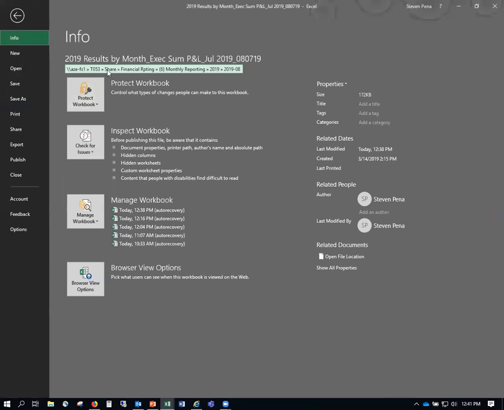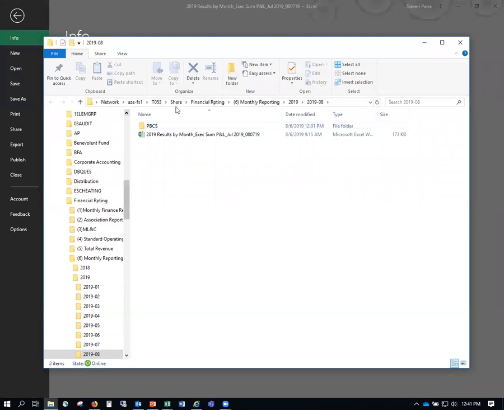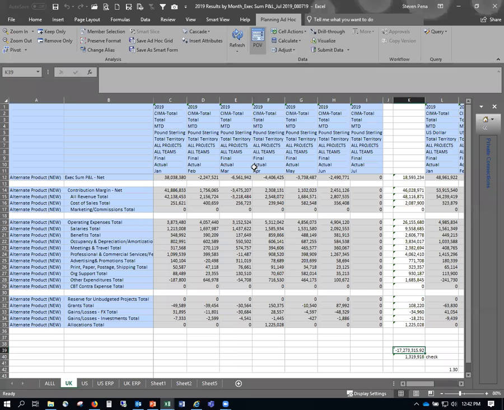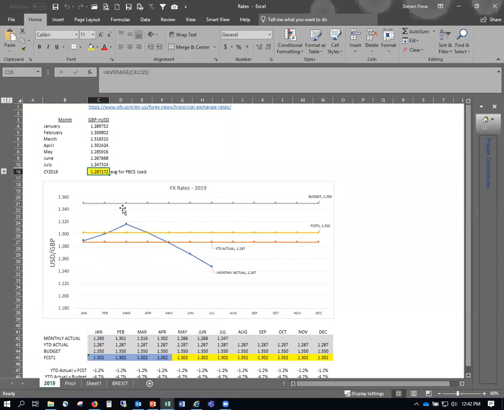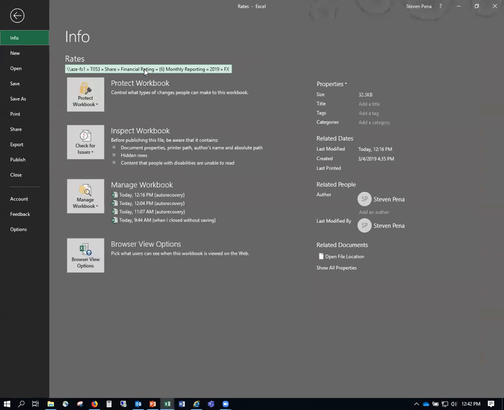In terms of where that is: share, financial reporting, monthly reporting, 2019, the current month in which we're in. And you'll see here, I've already updated it for this month. I have it specifically on the UK results grid. And then the last thing we'll need to open up is the foreign exchange rate, which I have already done. If you want to know where it is, you can see here: share, financial reporting, monthly reporting, 2019, foreign exchange.